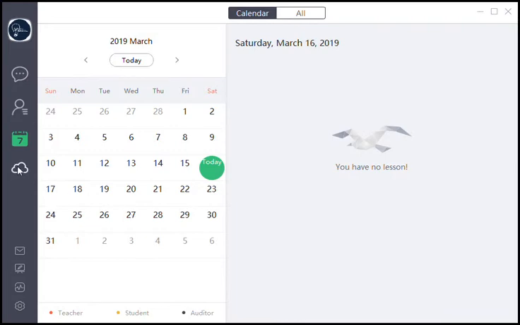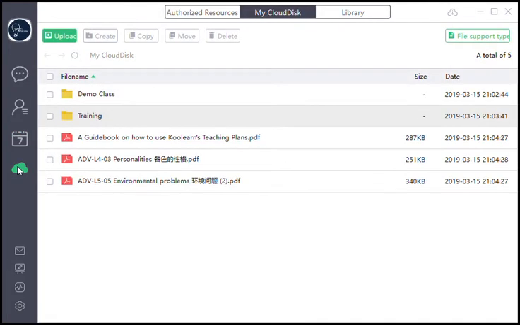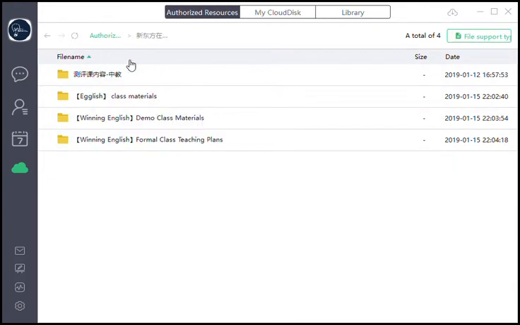And then the next one is CloudDisk. Please keep in mind that you can only upload, delete or rename materials from this CloudDisk here. You could click this upload to upload any materials that you think are useful to your class. And the authorized resources are all the lesson plans that we provided, for example, demo class materials and formal class teaching plans.